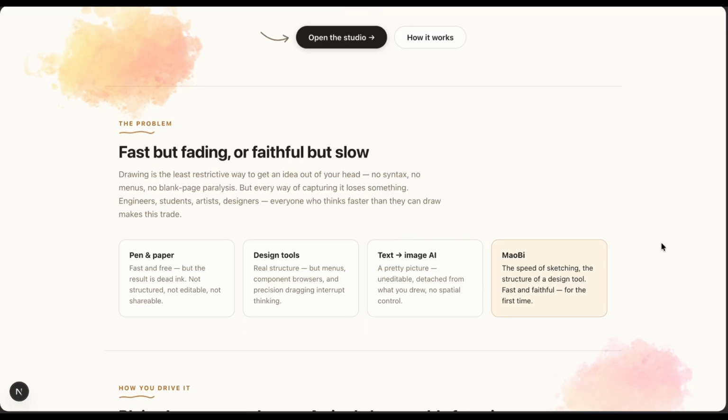Today, you pick your poison. Paper is fast but dead. Design tools are structured but slow. Text to image gives you a picture you can't edit. maBi is the first ever option that's fast and faithful.